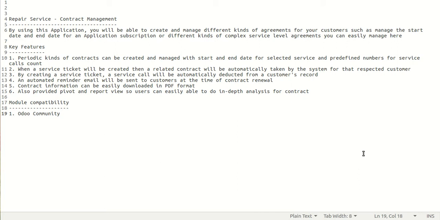Hello guys, in today's video we will talk about our module, that is repair service contract management. As its name suggests, by using this module you will easily be able to create and manage different kinds of customer level agreements.